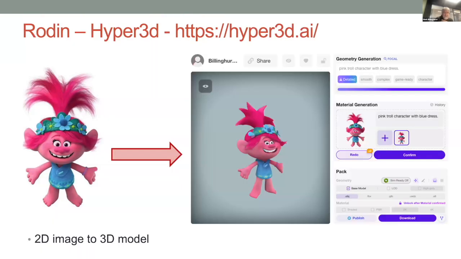You can also use pictures as well. So this is Hyper 3D from Rodin. I took this picture of a troll character, and then I brought it online into Hyper 3D, and it generated a 3D model of that character right away as well. So this really dramatically changes the asset creation procedure. In the old days, it used to take you many, many hours to create VR content, and now you can create that same content in a matter of a few seconds using AI tools.